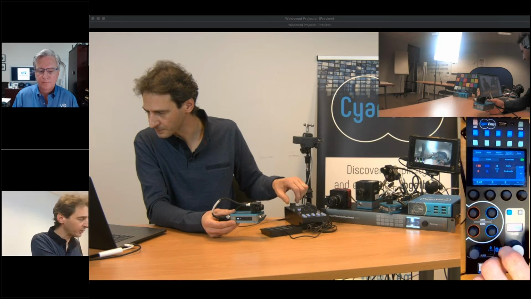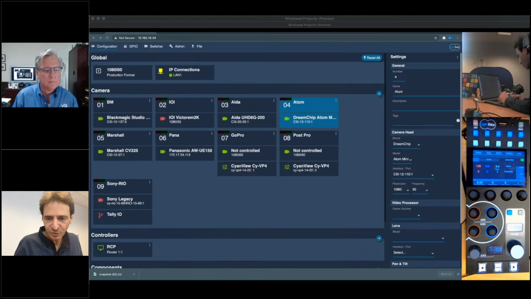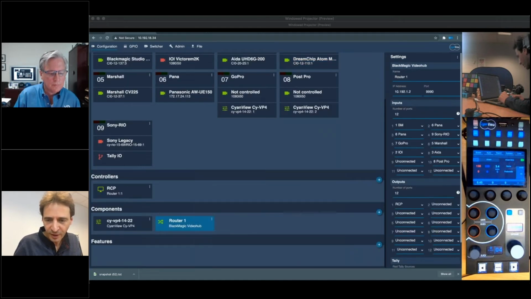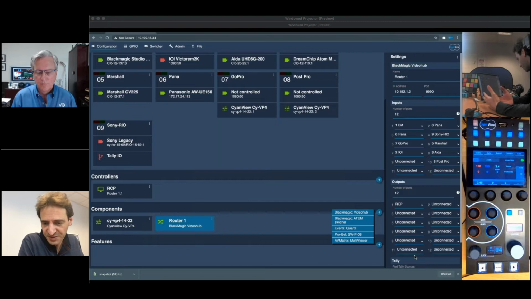I'm not sure actually which signal we see on the router, just because I didn't configure the router yet. So if we go to the router configuration, I have a router which has been added here. If you want to add a router, you go to the plus, and then we support the Videohub, the ATEM, Evertz Quartz, Probel. Probel is going to cover a lot of routers like ROS, VSM, Cerebrum, those are management systems. I guess TSL should be there as well.